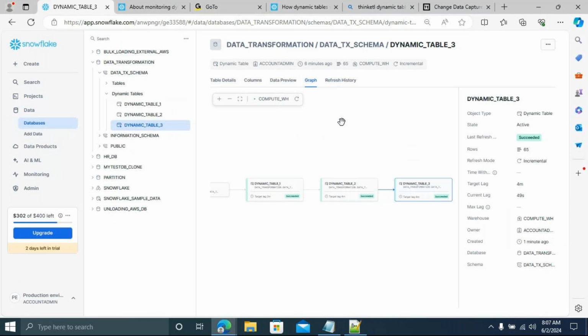Okay, now this is how you can see the DAG. Its name is DAG, Directed Acyclic Graph. Satish, what does DAG stand for? Directed Acyclic Graph. Okay, this is the graph I want to show. And then you can see the refresh history. This is something I want to show you guys.